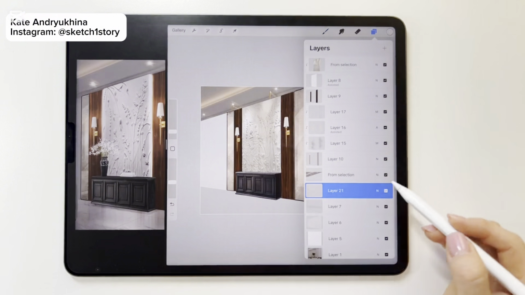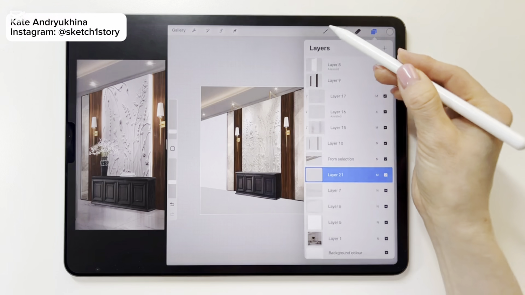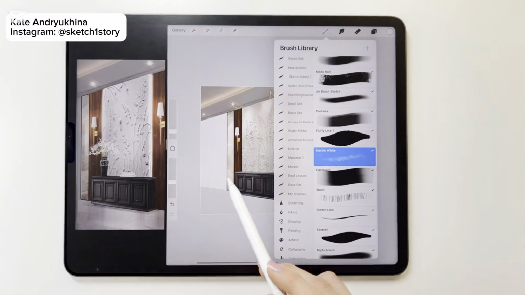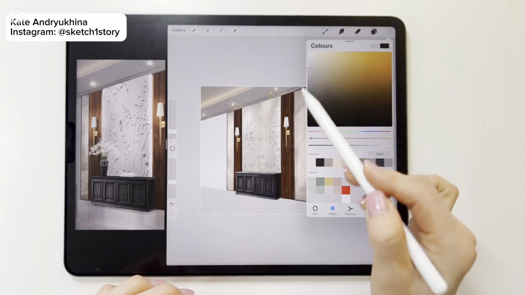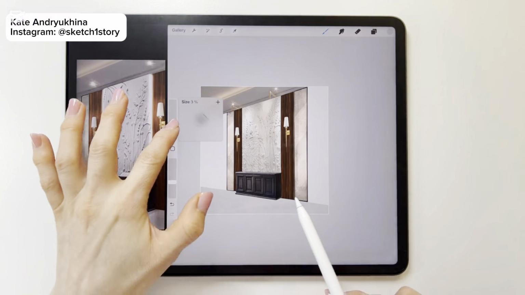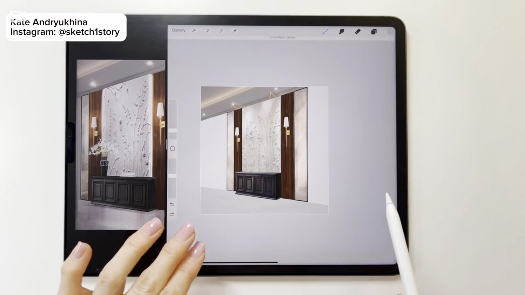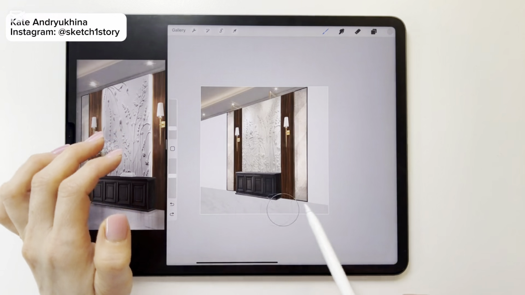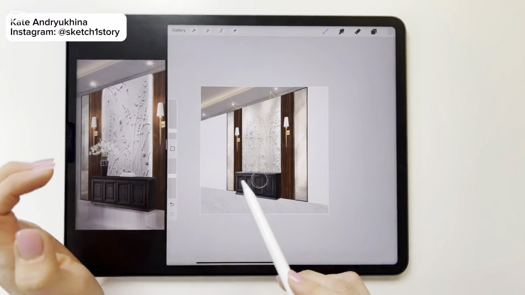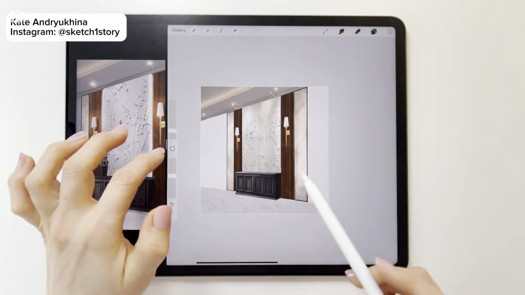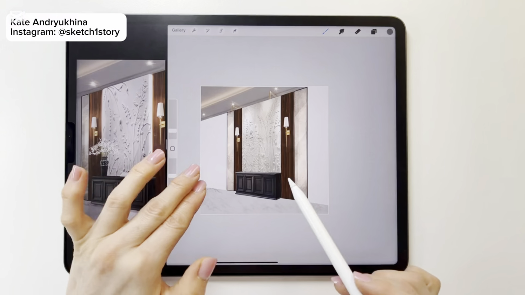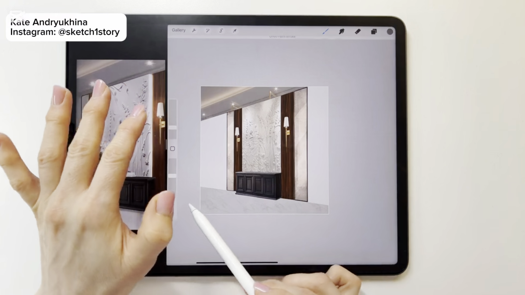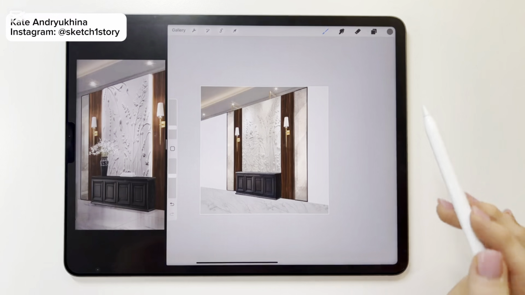So let's create a new layer with a multiply mode and apply a clipping mask, and take this marble brush. Oops, it would be better to take a darker tone, and you can draw this marble texture. I like to play with the brush size while I'm drawing because it gives an interesting marble effect. Also, you can change the color and tone, so some of the strokes will be darker.